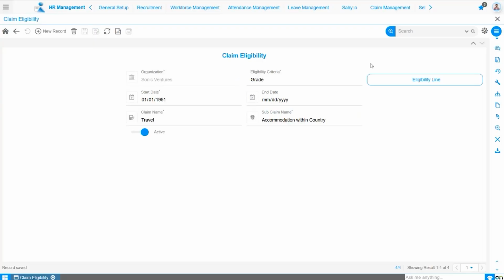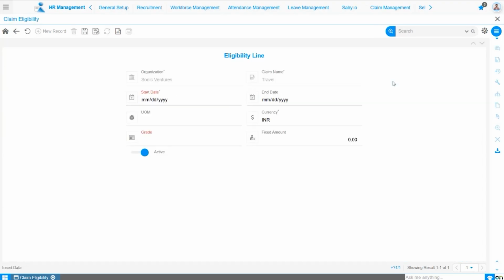You will navigate to the Eligibility Line tab to define the amount allowed per grade. For each grade, you will follow these steps. You will add the start date and the end date if there is one. You need to select the appropriate unit of measure, or UOM. In this case, choose Amount. Then, enter the currency. This defaults to INR, but you can change it if needed. You should specify the grade name. Enter the eligibility amount, for example, 1,200 rupees for a trainee grade. Then, you will save the record.